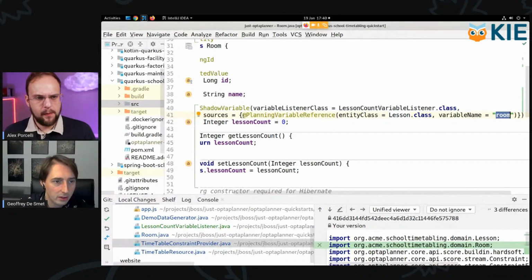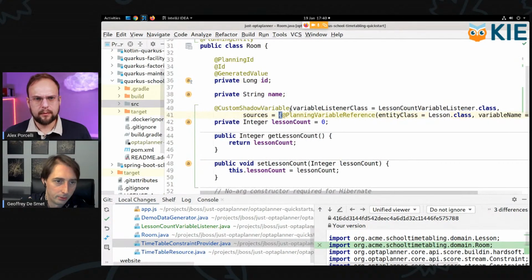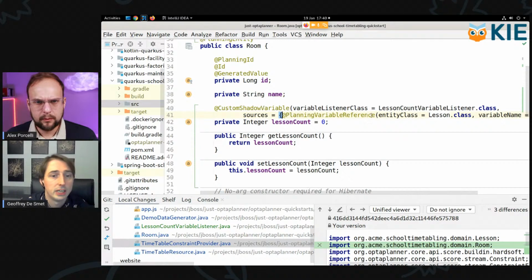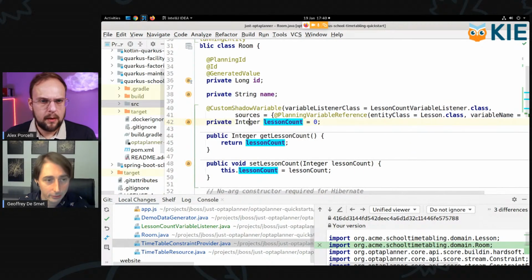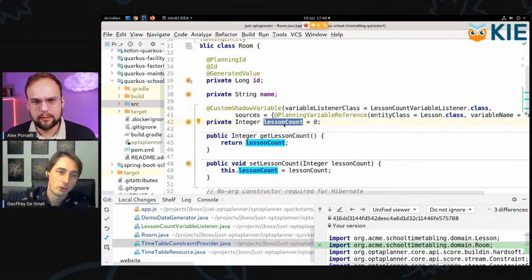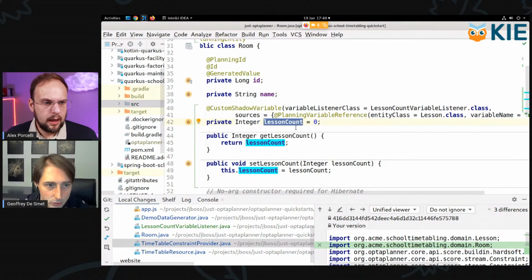As you can see, this is a collection, an array, so you can actually add multiple things. You can say my lesson count depends on multiple variables inside lessons, or even otherwise. You can even have shadow variables that are dependent on other shadow variables, which is very useful, which we do all the time. So for example, when you have an inverse relationship variable, you might say on that lesson list, I have another shadow variable that's dependent on that, and you can do that. And so you can mix and match those as you please.